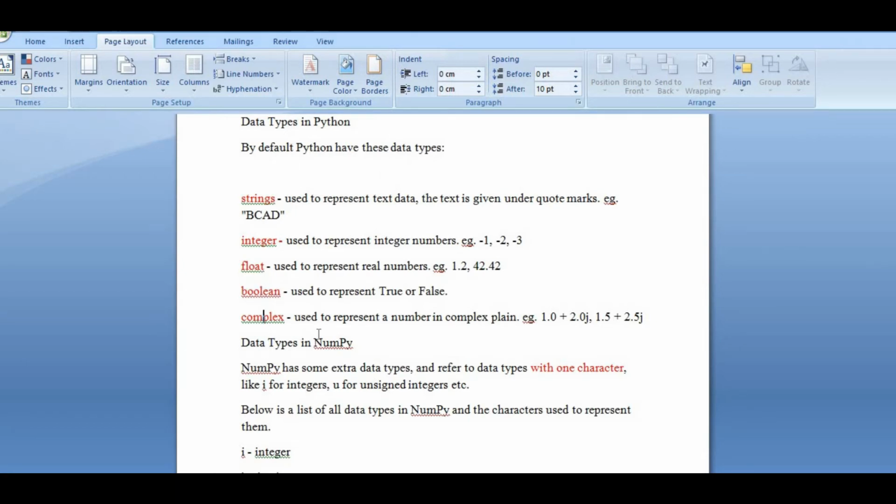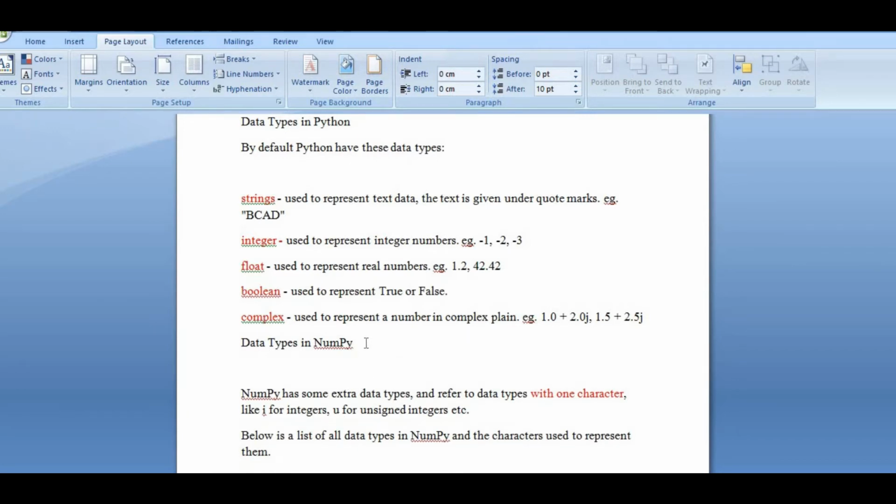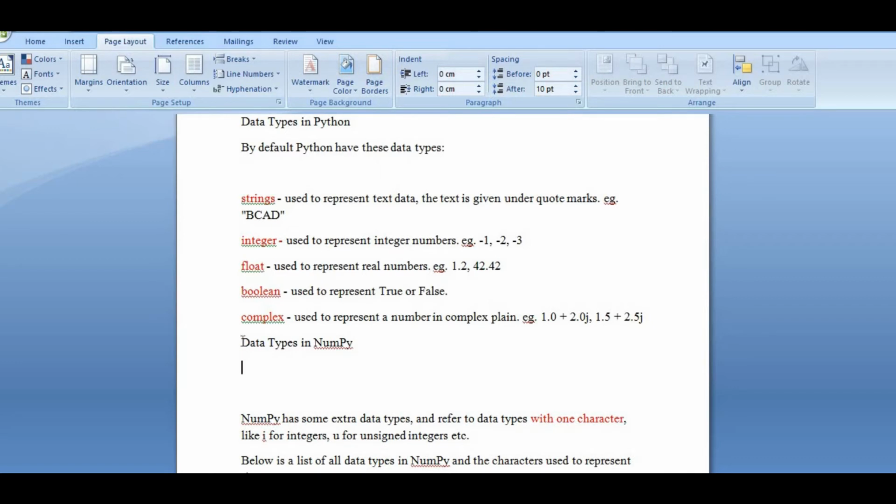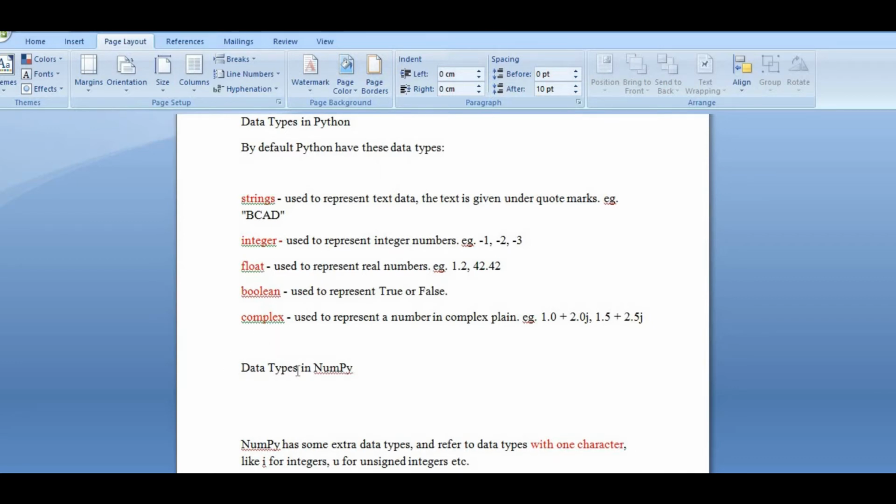Next is complex numbers. So what are complex numbers? They are numbers which are represented in the form of a plus ij, where we write the values of a and i. Here I have given a simple example.